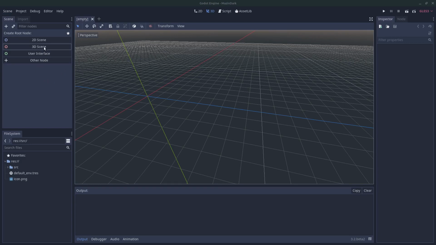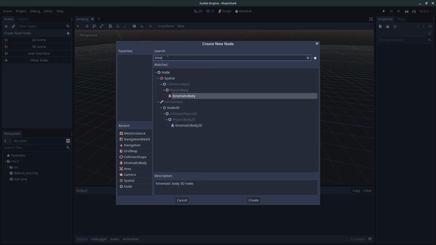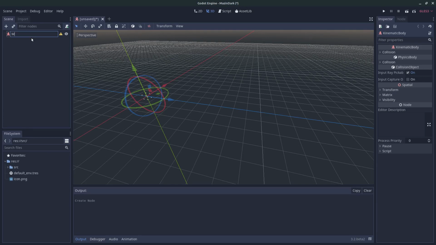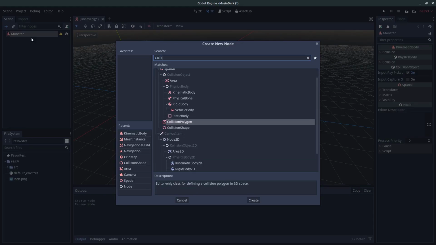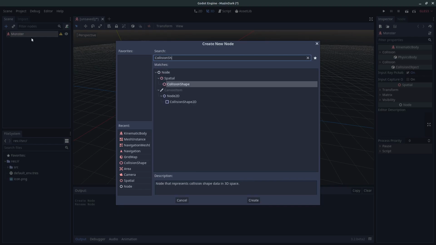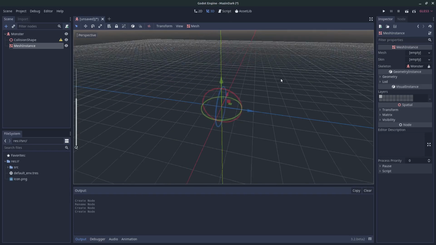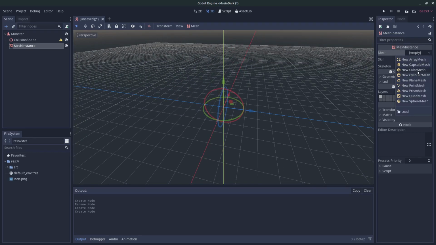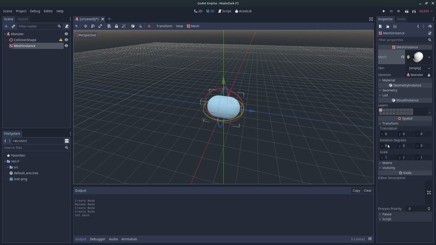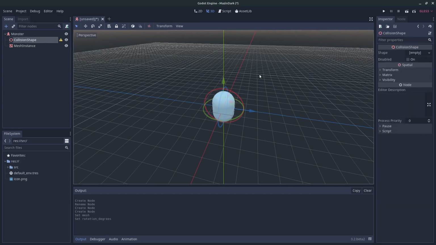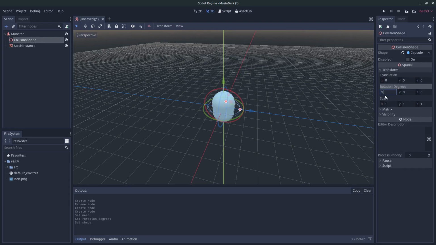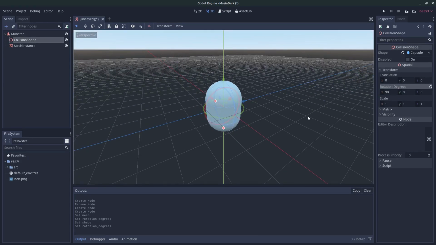So let's start off by creating the monster scene. Make him a kinematic body, rename him to monster, give him a collision shape, and as well a mesh instance. Give him a capsule mesh, rotate it on the x-axis, and for the collision shape, give it a capsule shape as well, and you need to rotate this 90 degrees on the x-axis as well.